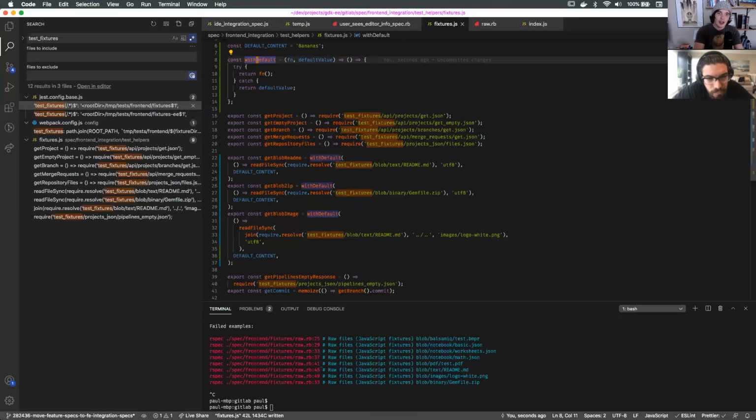Gosh, and I wish I could figure out. Well, but withDefault isn't being called twice. It's being called once. So it would just be withDefault equals fn, default value, and then we wouldn't even be doing the try catch anymore. We would just return fn, right? Because I don't think you want to return the invocation of the function that's being passed to you. If the invocation fails, then we want to just return the default value. So I think we do need to call it here.